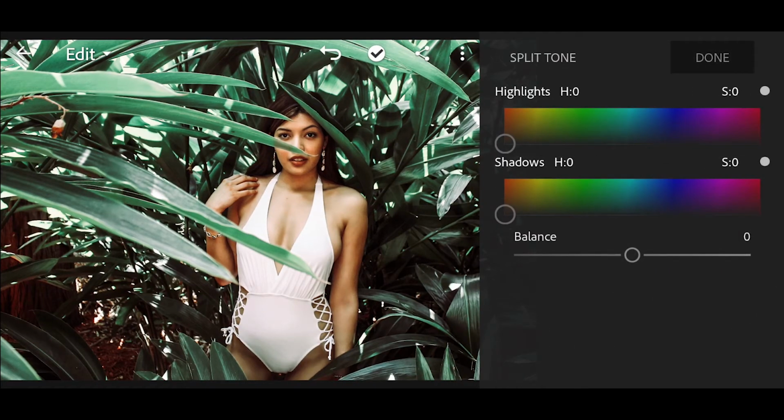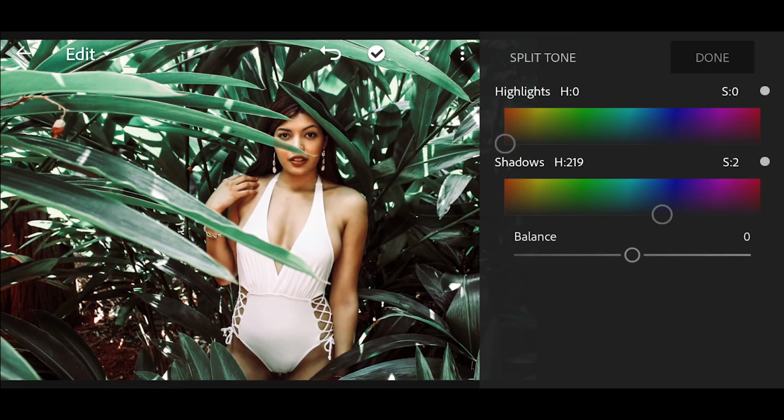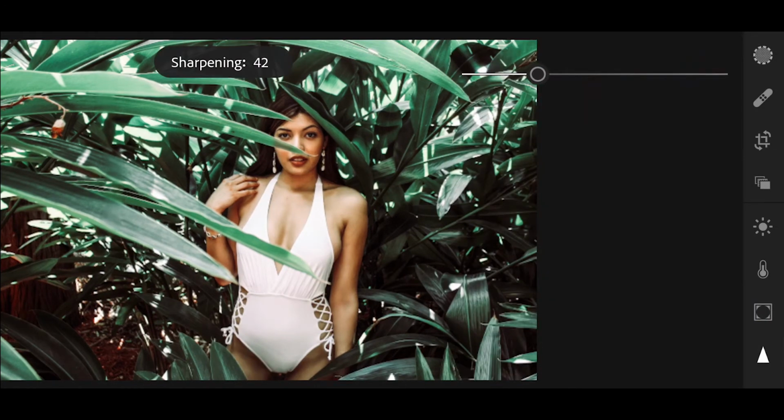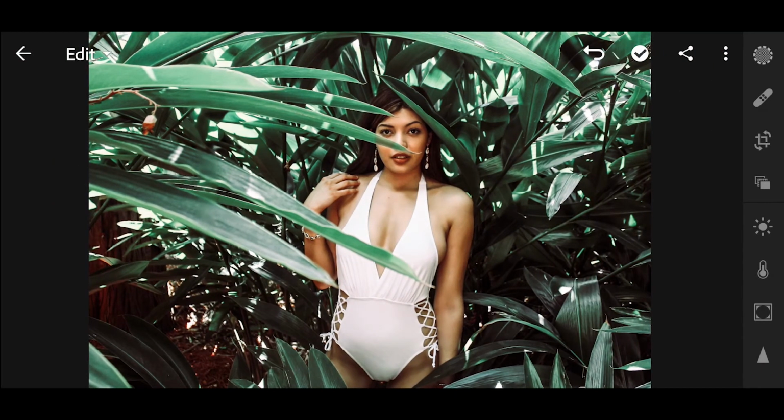Go to Split Tone. Bring the hue to 219. And saturation 2. For shadows. And done. Now go to Details. Sharpening 23. And done. Now your pic is ready to upload.